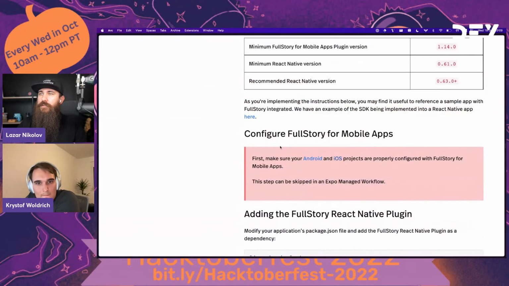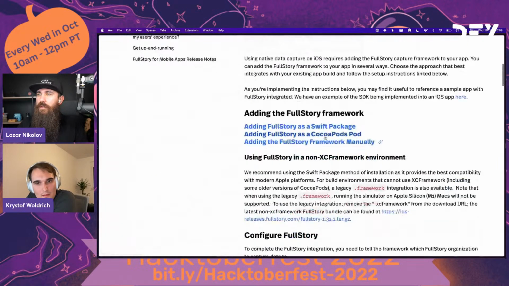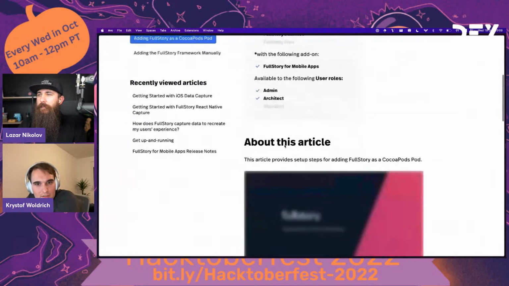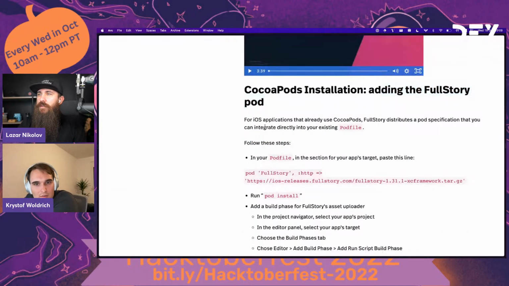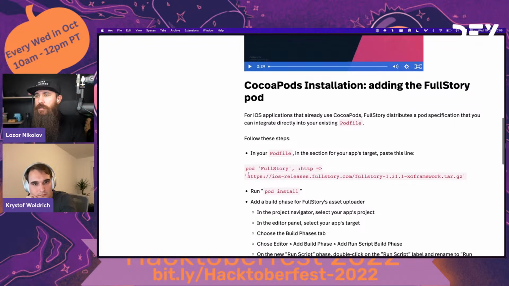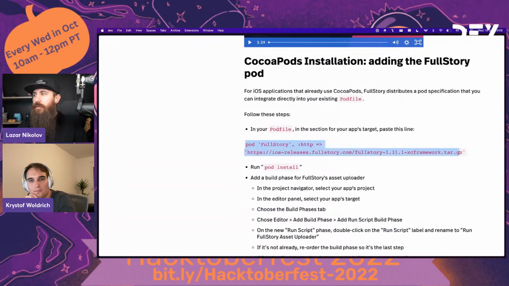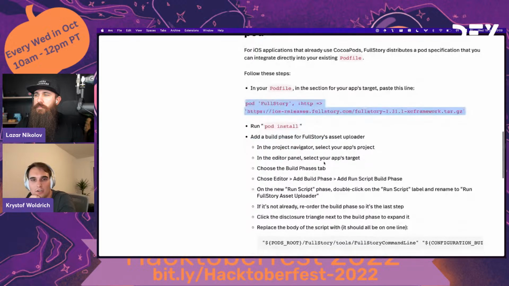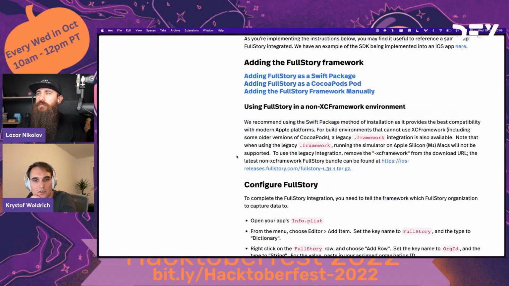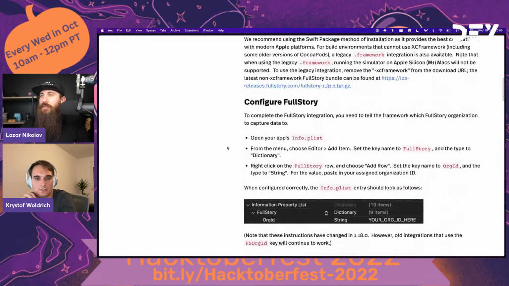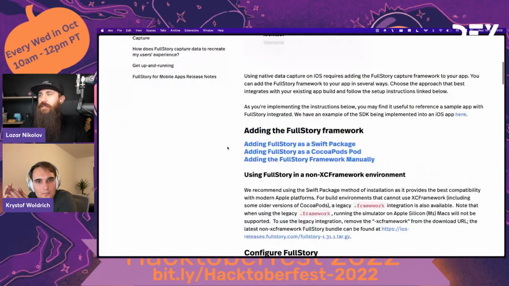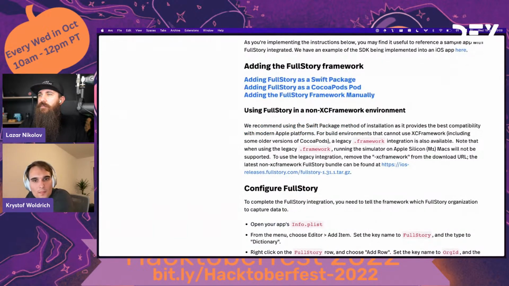We also need to add some, or do we? CocoaPods, I'm not sure. Let's check it out. For iOS applications that already use CocoaPods, full story distributes a pod specification that can integrate directly. In your pod file, we need to add this, and then run pod install. Didn't they mention somewhere it's only for legacy apps? I'm not 100% sure, I did see something like that. We recommend using the Swift package method, as it provides the best compatibility with modern Apple platforms.